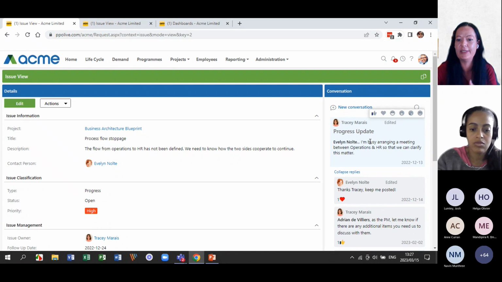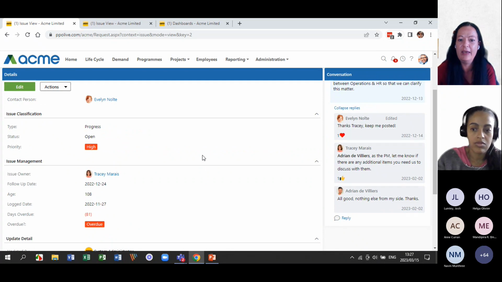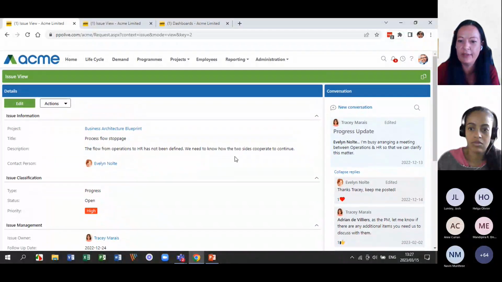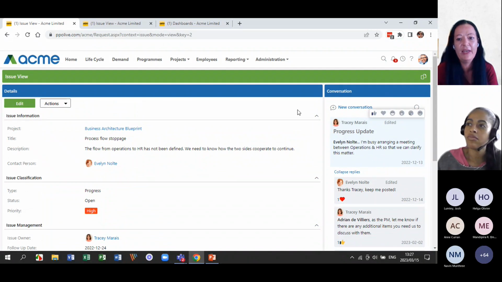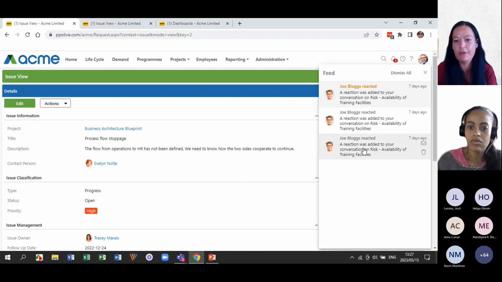Once a conversation is submitted, whoever is tagged in these conversations or whoever is related to this conversation, whether it's the contact person or the issue owner, they will be notified via the feed at the top over here. So the feed, and I'm going to click on it over here. You can see I've got 3 feed notifications. Just in short, the feed goes hand in hand with conversations in PPO.